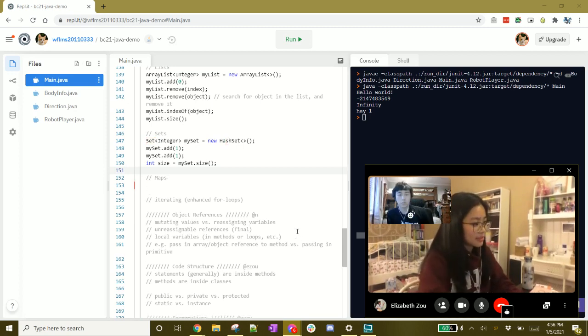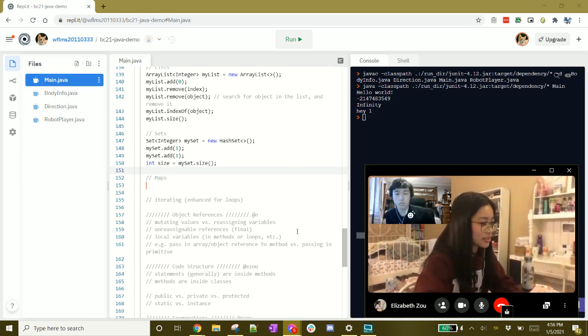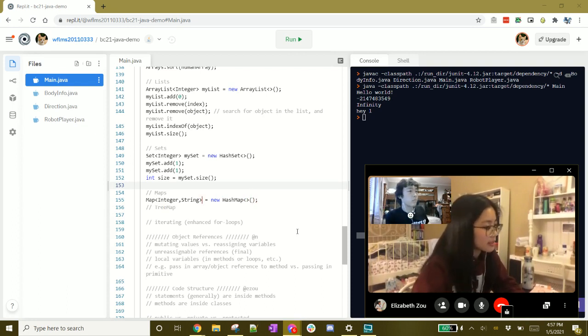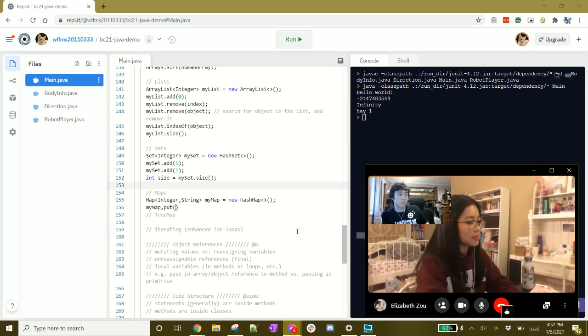Maps are some of the main collections you might end up using, mainly HashMap and also TreeMap. Maps basically map things to other things, so it's kind of like a dictionary if your language uses that. An example would be a Map from Integer to String, equals new HashMap. It's type, variable name, initialization, instantiation, because it's an object. So this would map integers to strings, and your common method is myMap.put.